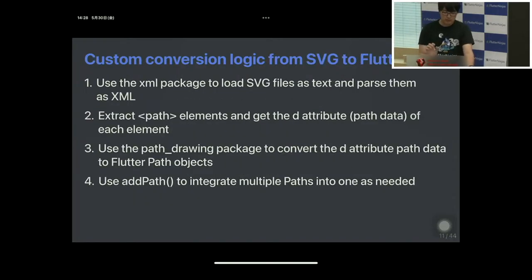Here's how to convert an SVG file to a Flutter path using a custom tool. First, use the XML package to load the SVG file and parse it. Second, extract the path element and get the D attribute with the path data. Third, use the path drawing package to convert the D attribute to a Flutter path object. Fourth, an SVG file may have merged paths. To support that, use the Path.combine function to combine multiple paths into a single path.